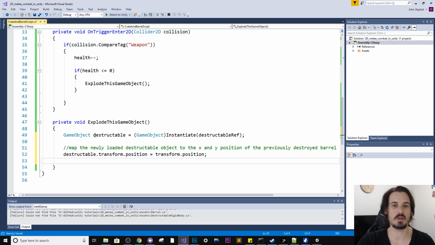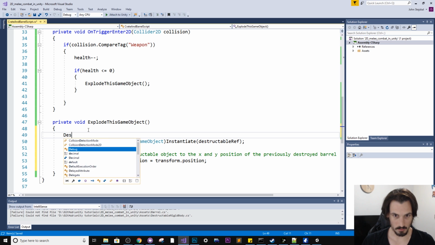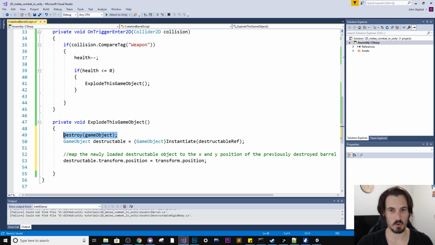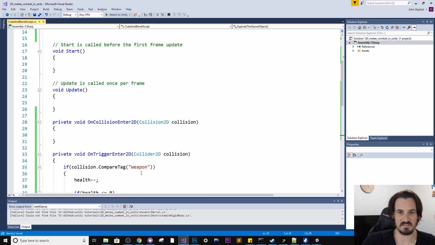All right, and what we can do here now, we can actually get rid of the previous barrel because we won't need it anymore because we're doing the old switcheroo. You see, we've got this barrel, that one gets destroyed, and we're swapping it in with this one. So we'll do destroy game object, and we want to make sure that this happens at the very end, because if it happens earlier, then this other code won't run. How does that look?